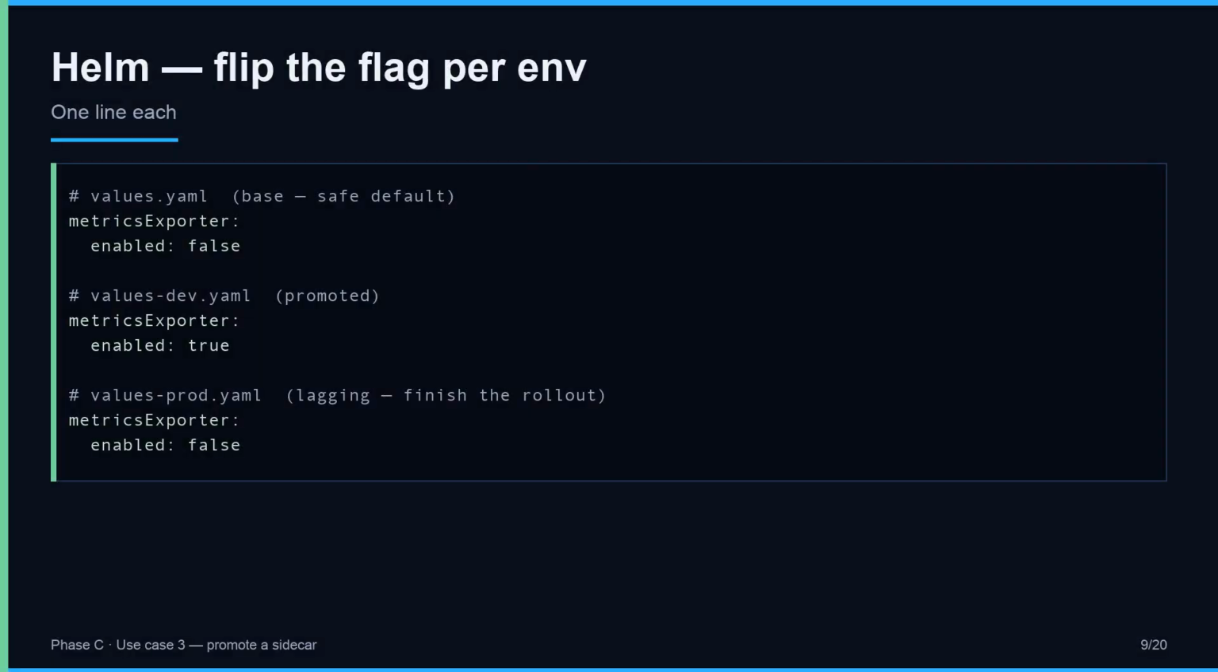The base defaults the flag to false. The dev overlay flips it true, promoted. The prod overlay keeps it false, lagging. To finish the prod rollout, change that one line to true. The sidecar then appears in prod, re-rendered from the exact same template that dev already uses.